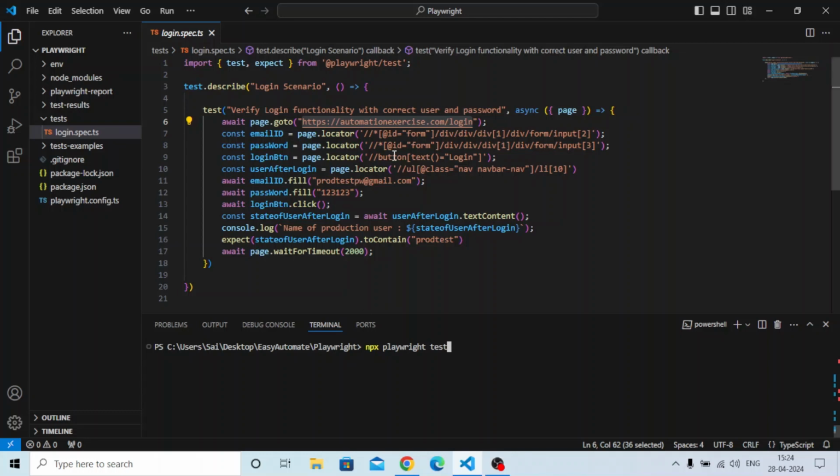Now consider that I have written a test. The name of the test is: Verify login functionality with correct user and password. This is my production URL, this is my production user ID, and this is my password. Everything is hard coded. Then I found the locators of the email ID, password and login button. Then I fill in the email ID with my user ID and the password, and click the login button.